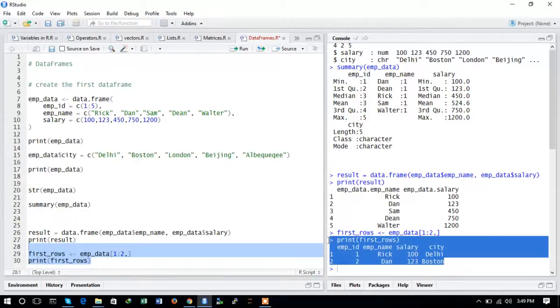So these are the various ways to define data frames and to access the various elements of the data frame, and to rename the data frame.